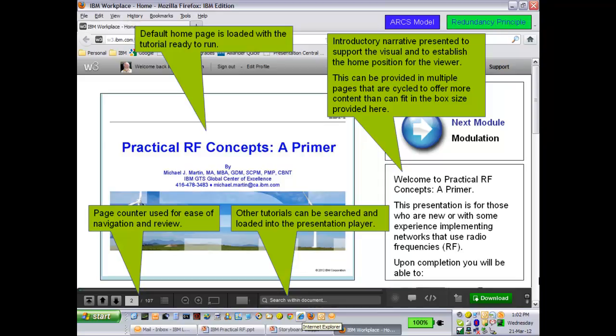So it's easy to use for navigation, and they can access all sorts of content. As I mentioned, the narrative would be in this bottom right box, and it can provide multiple pages that are cycled through, so it's not just what you see at the one time. As the content proceeds and the narrative proceeds, the content within the box can change.